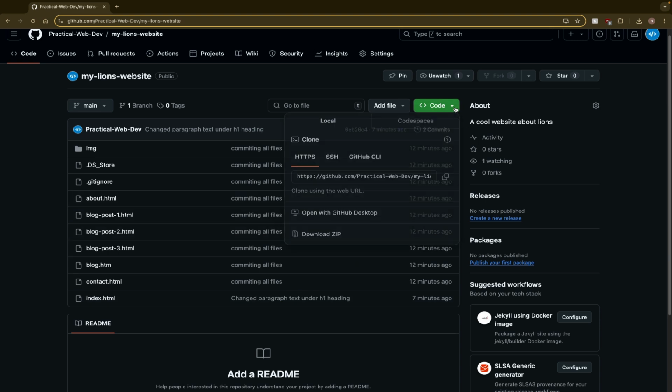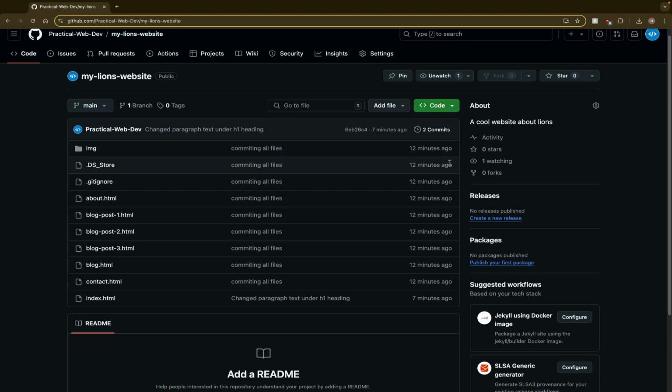You can click on this code button. You can download this code as a zip. So again, now anybody in the world can go to this if it's a public repo and download your code in a zip file and open it and play with it. You can click into actual files. So let's go into our about.html.